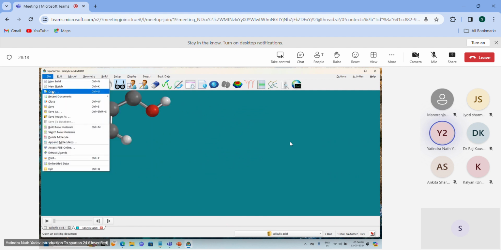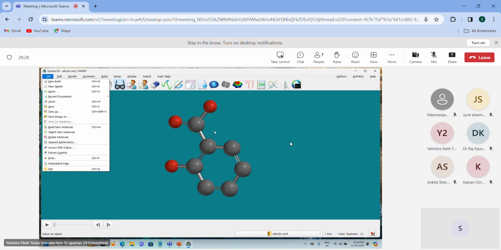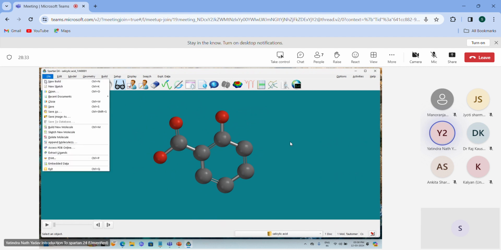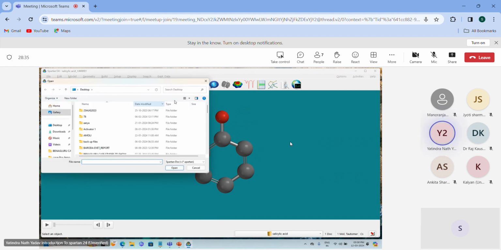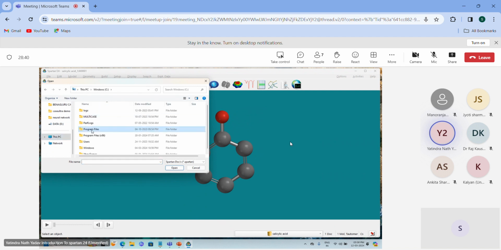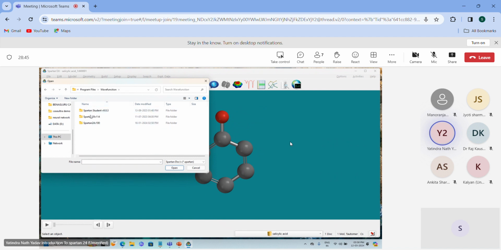I will try to show you the default molecule which is loaded in the software. That will be better, I think. Before going to that area, very quickly I will show you. You can click on the open wizard, and now you can go to the C drive. Under C drive there is a program icon. Under program icon, if you scroll down, there is a wave function tab. Under wave function, there is a Spartan 24 icon. And if you go down to this icon, you can see the tutorial section.